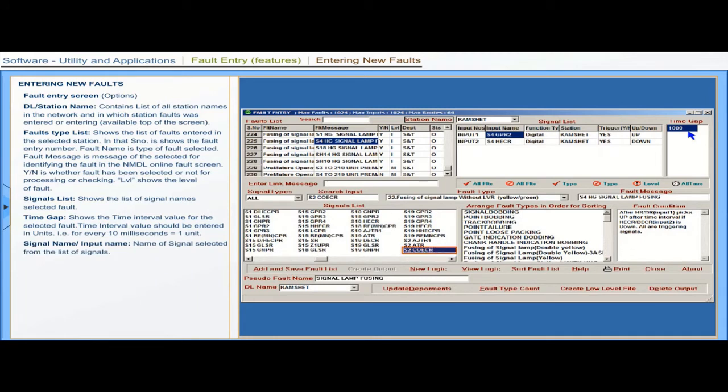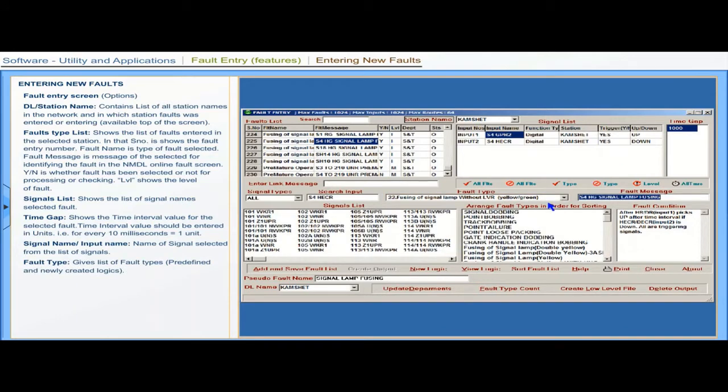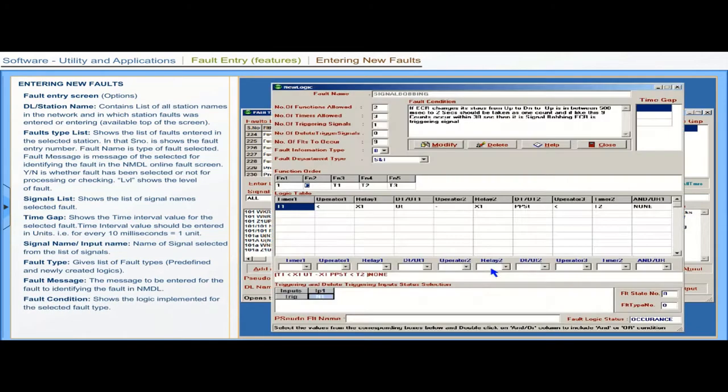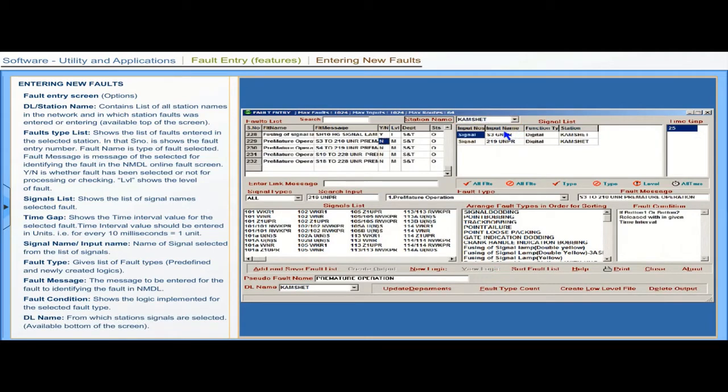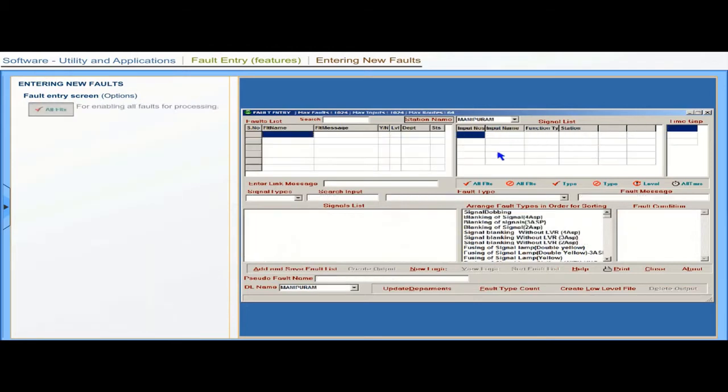Signal name or input name is the name of the signal selected from the list of signals. Fault type gives the list of fault types, predefined and newly created logics. Fault message is the message to be entered for the fault for identifying the fault in NMDL. Fault condition shows the logic implemented for the selected fault type. DL name, from which station's signals are selected, is available at the bottom of the screen.